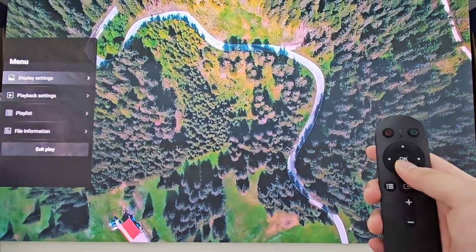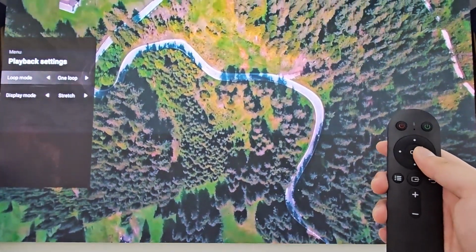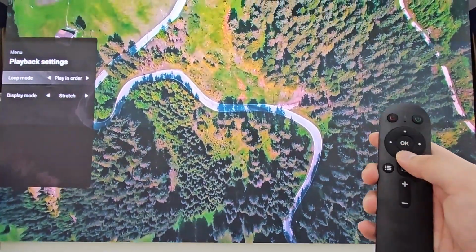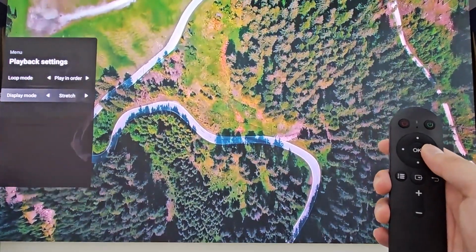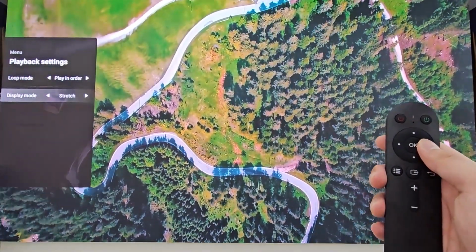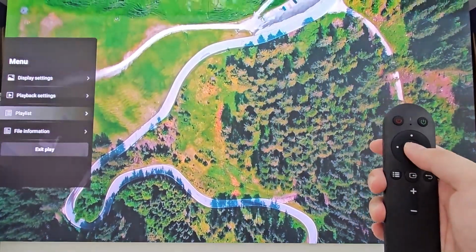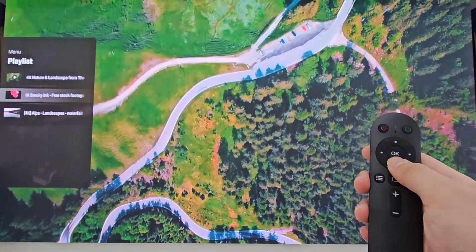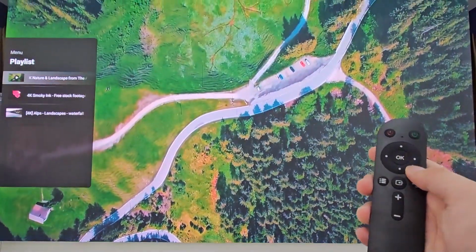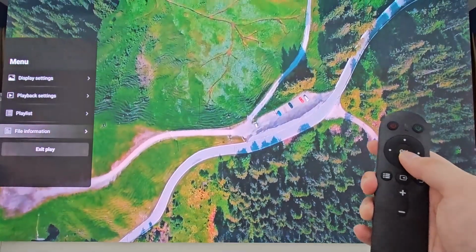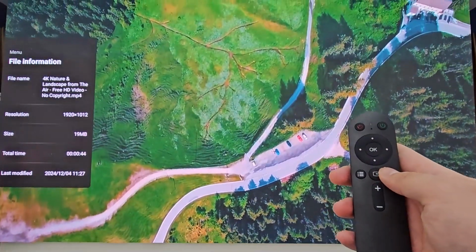In the playback settings, you can choose a loop mode such as play in order or one loop. In the display mode, you can select stretch or fit. You can use the playlist to quickly switch between videos. In the File Information section, you can view detailed information about the currently playing video.